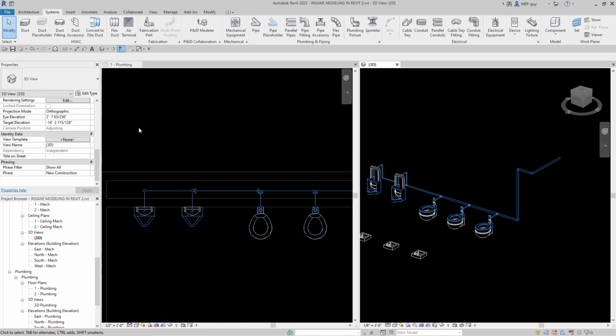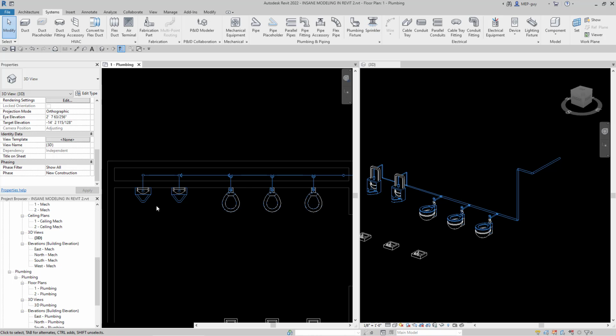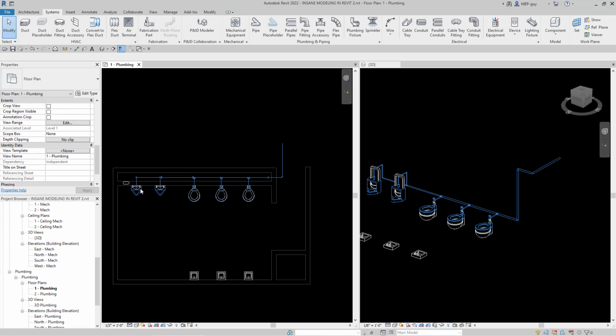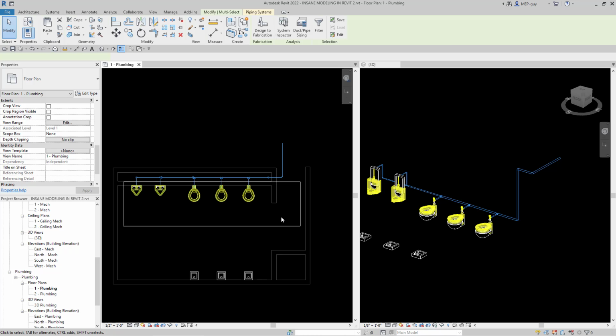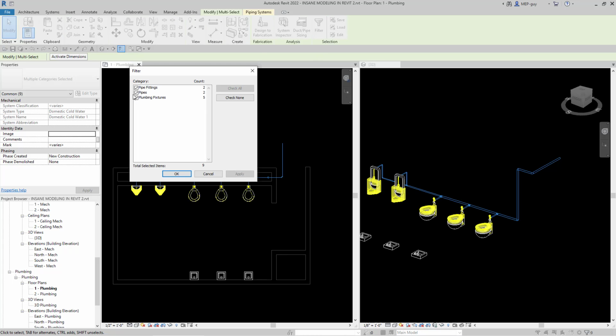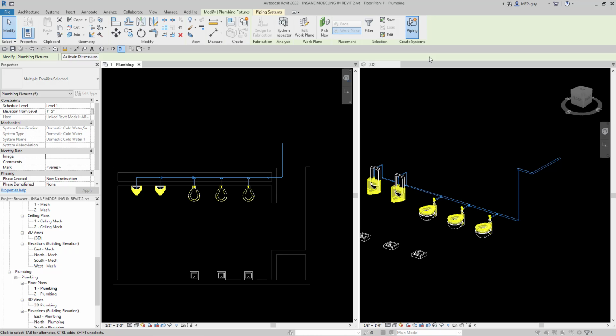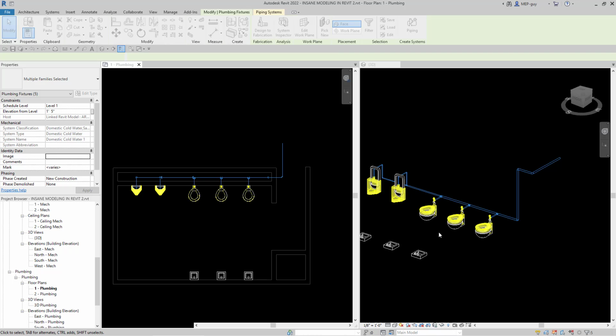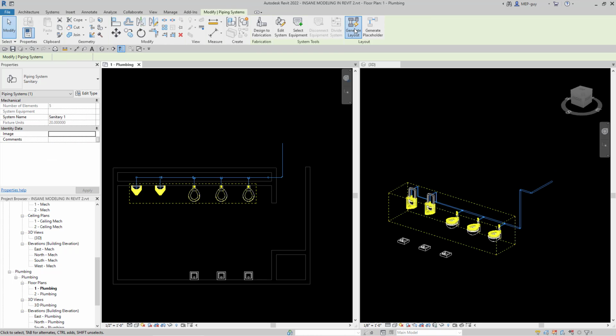So for this we can use all of our fixtures for our system. So I'm just going to select all of these right here. Make sure that only the fixtures are selected. So let's deselect pipes and pipe fittings right here. And let's go ahead and make another piping system. And this time it is going to be a sanitary system. So let's click that. And let's do generate layout again.